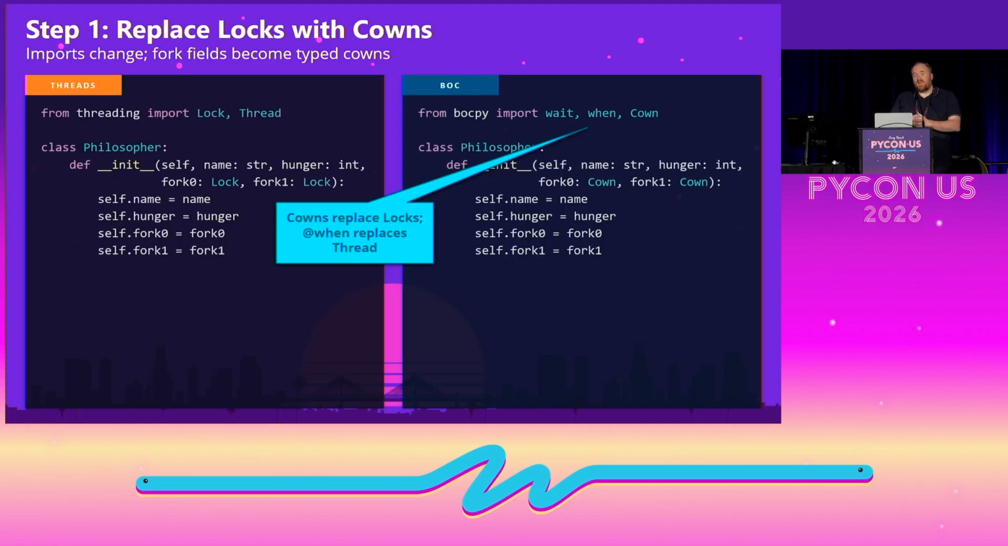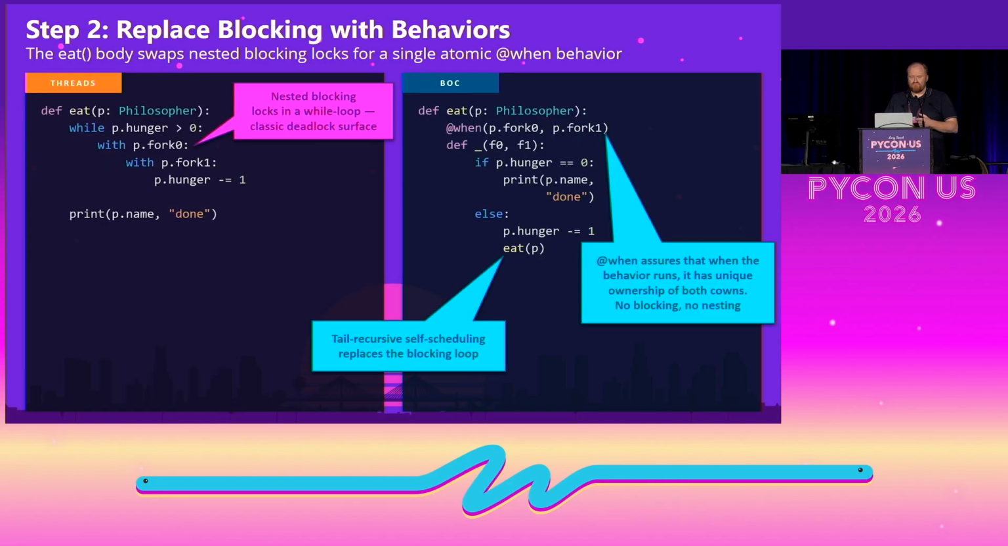So in terms of converting the first bit of the program, the key replacement here is that instead of a lock, we're going to be using a cown. They don't do the same thing, but they serve the same purpose, which is helping protect shared resources. And then we also have this when decorator that's going to take the place of threads. So instead of having explicit threads of execution, we're going to have behaviors that need to be scheduled and run. Then we're going to talk about what this looks like.